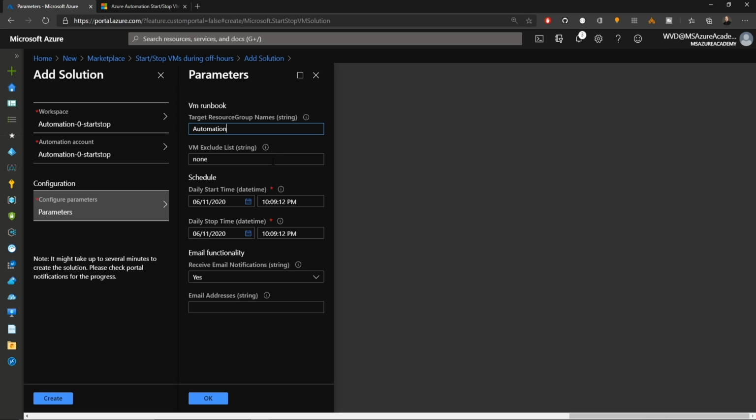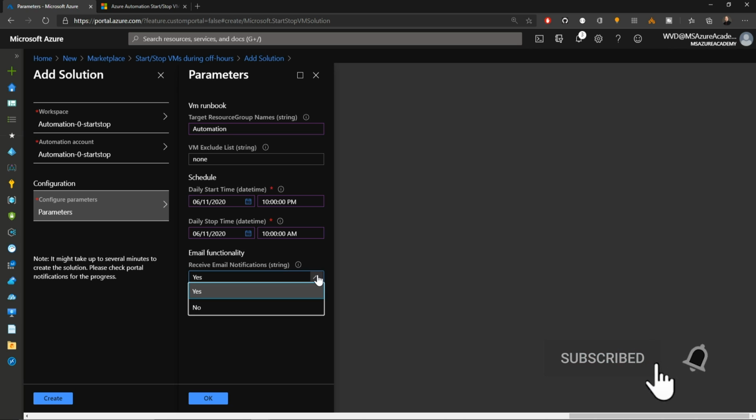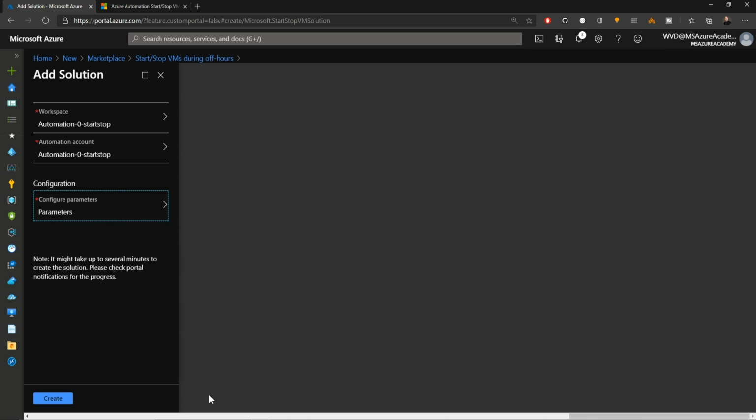And then we need our schedule. And this comes in two forms, the daily start time and the stop time. And I'll just set my VMs to start up at 10 p.m. and stop at 10 a.m. because I'm going to have these VMs running processing overnight. And then I have the option here to enable an email when this occurs, and I'll say yes for that, and I'll just put in my email address, and then I'll click OK. And there is a note here that it will take several minutes to provision this solution, so we can check back in the portal for the progress, and we'll hit create.